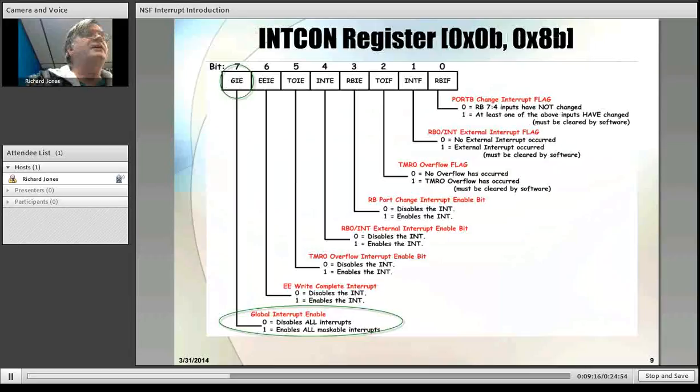Now, this is the INTCON register. Note that bit 7 is, as we talked about, the global interrupt enable. 0 disables all interrupts. 1 enables all maskable interrupts. But that doesn't mean that they all will interrupt. It basically makes it possible for them to be enabled, so that they are more likely to affect the system.